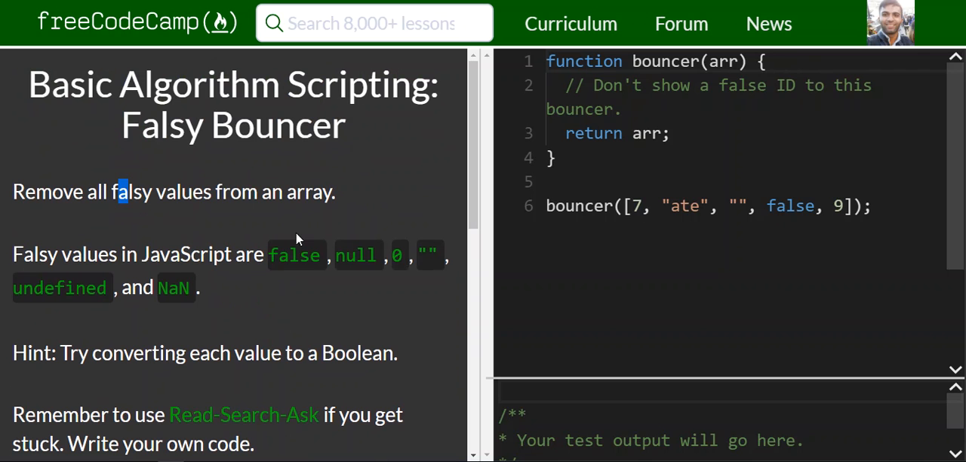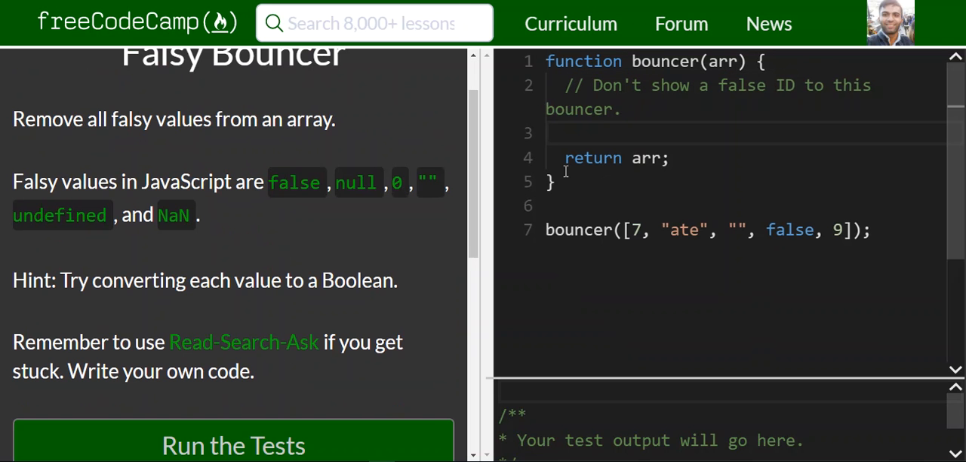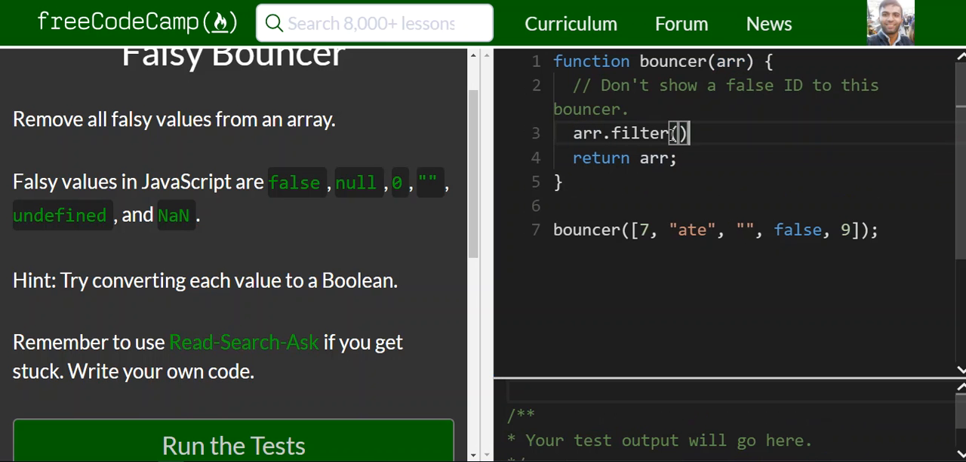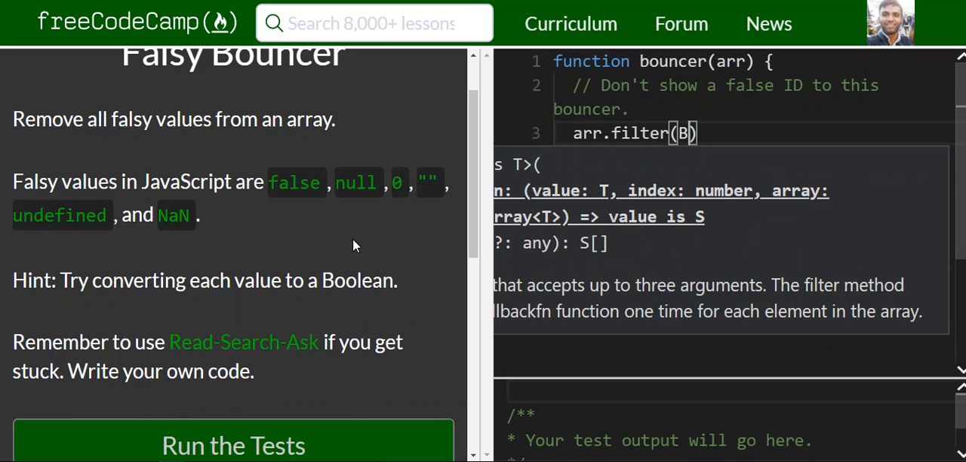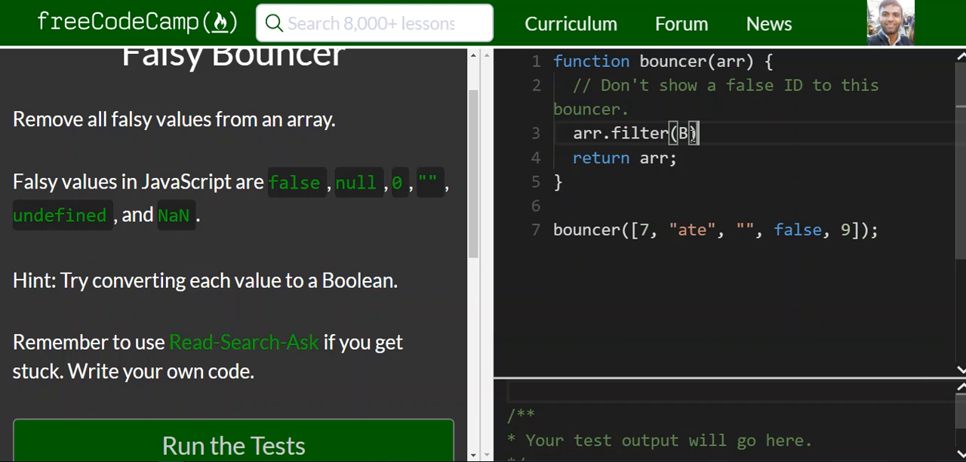Okay, cool. So without further delay, let's start the exciting part, which is coding. We're going to use the JavaScript filter method. I'm going to apply the filter method to the array, which is arr, and then pass in Boolean. As freeCodeCamp gives us a hint to convert each value to a boolean, this should work.